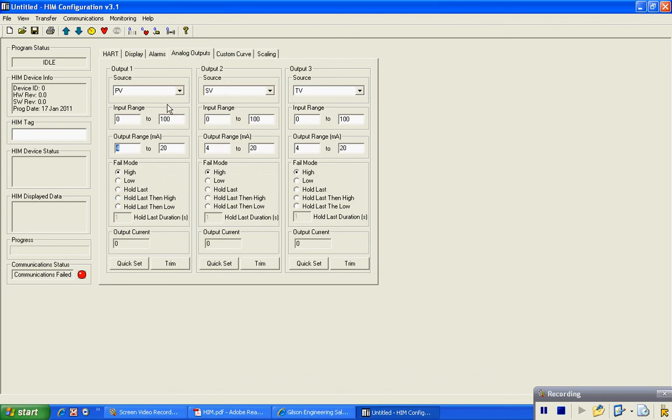The next tab is for analog outputs. This is pretty self-explanatory. The HIM comes with either 2 or 3 analog outputs.